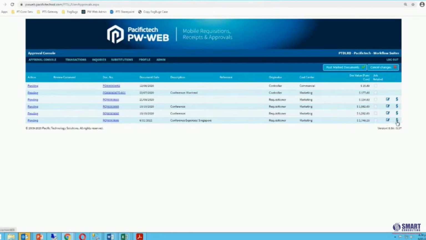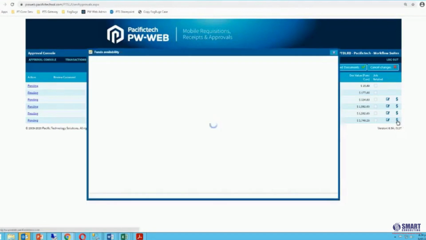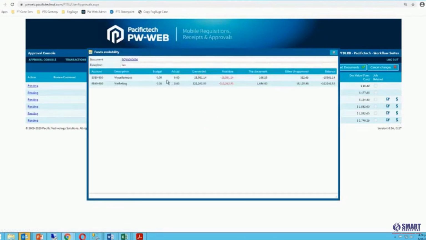Another feature, if you have funds availability, is here. The manager can just check their GL budget by clicking on this icon, and within that short amount of time, the system has gone back to the general ledger and read the budget for the GL codes on that requisition. It has read the budgets from the GL, the actuals from the GL, and the commitments from the PO module. And then it's calculated all that in real time.